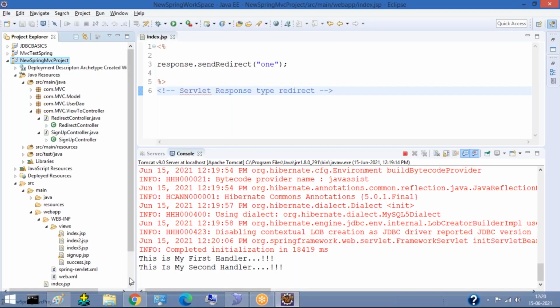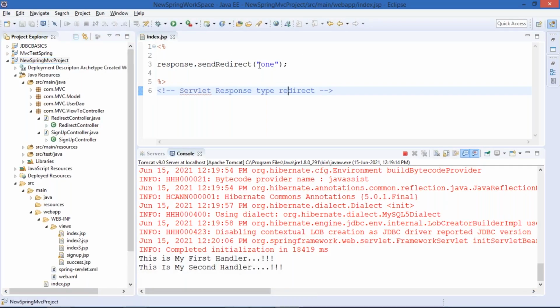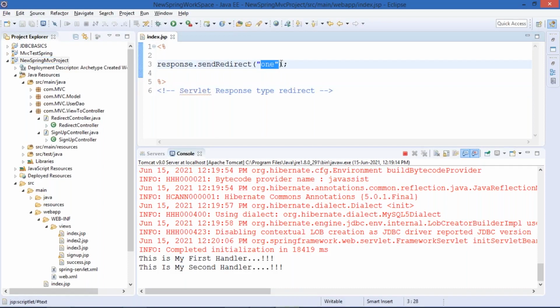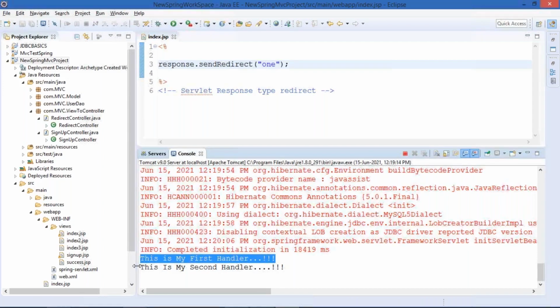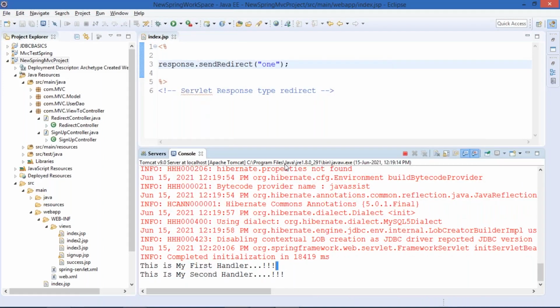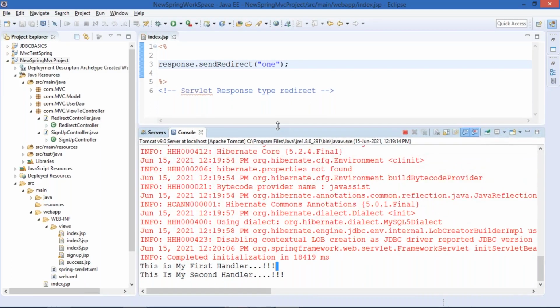And here what I passed was 1. So 1 is going to redirect to 2, and 2 is redirecting to contact. And if you give all the data, it will redirect to your success.jsp. So you can see, 1 is redirected to 2, and you can see in the console as well: this is my first controller, this is my second controller. Now this 2 is redirecting to your contact.